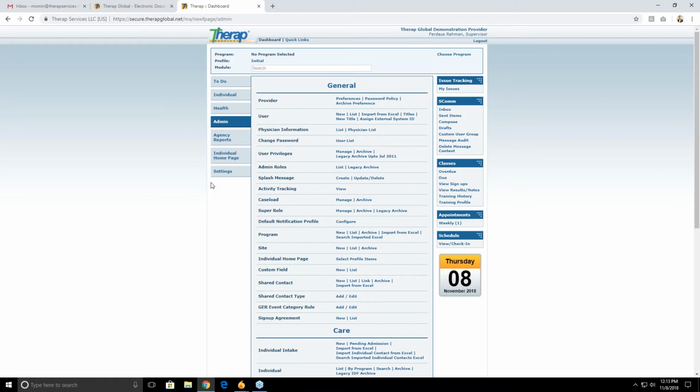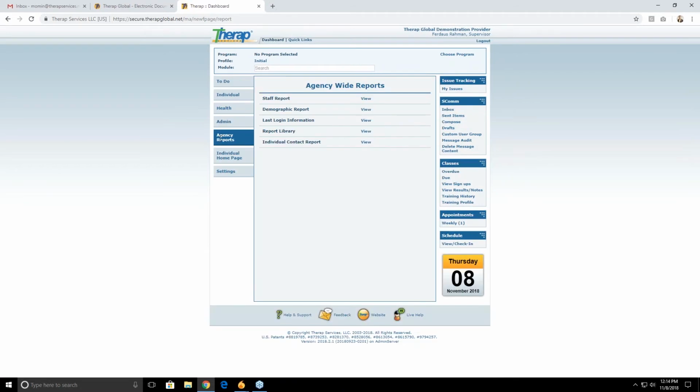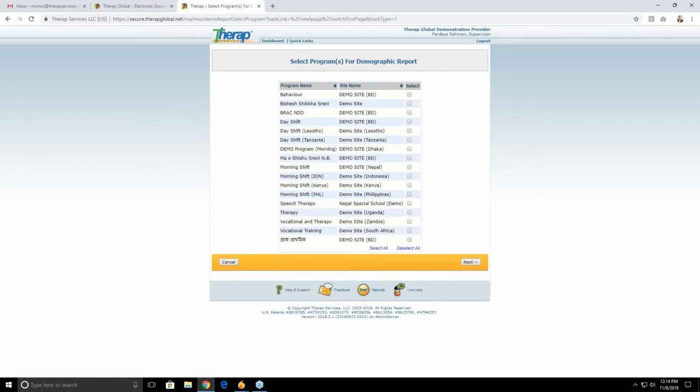For creating the demographic report, we have to click on the link called Agency Reports. After clicking on the link, we can see there are some options, and in the second line we can see Demographic Report. Now I will click on View, and here we can see a list of programs.